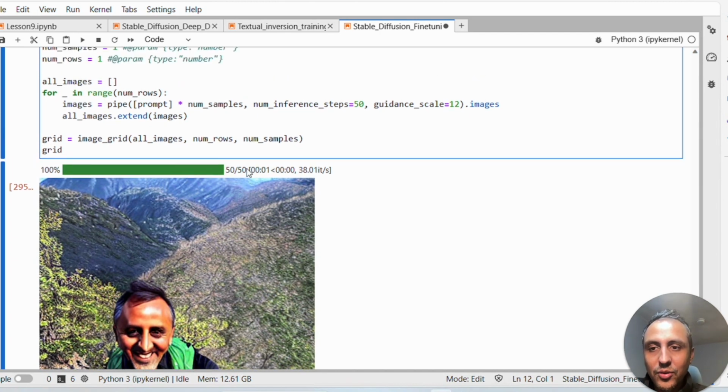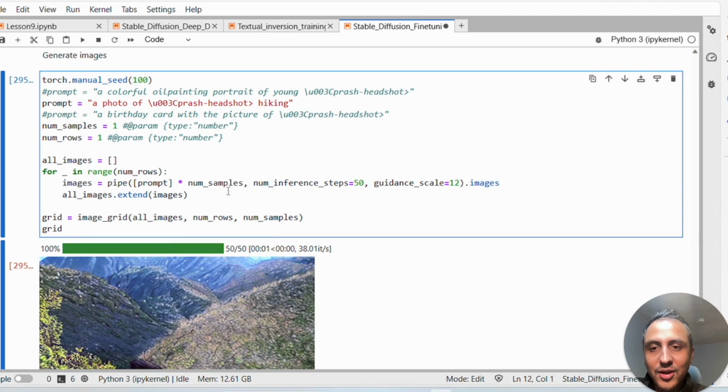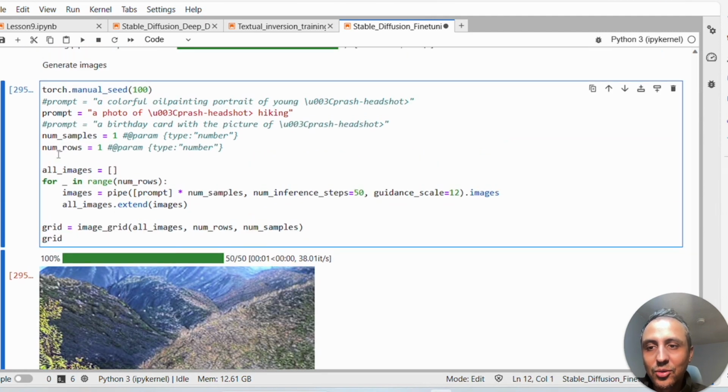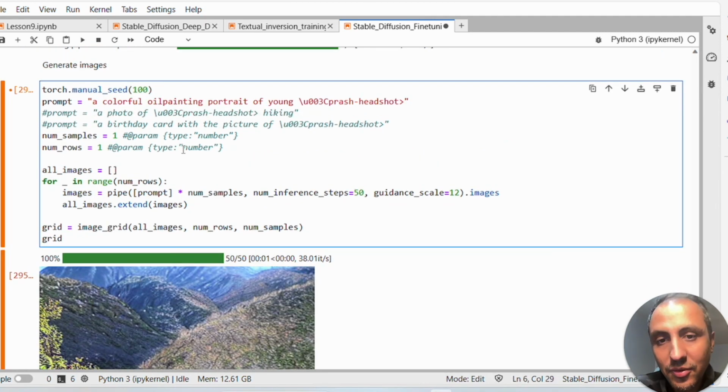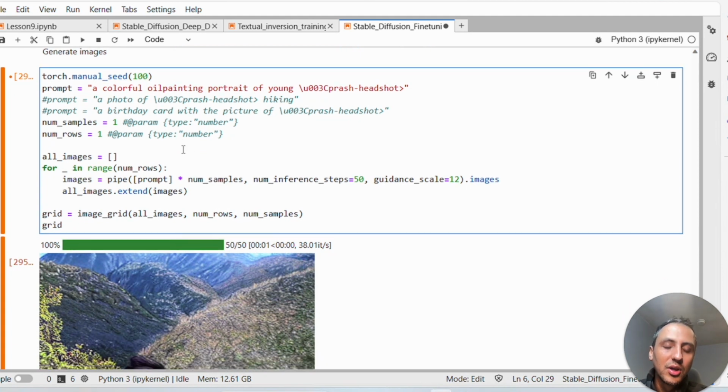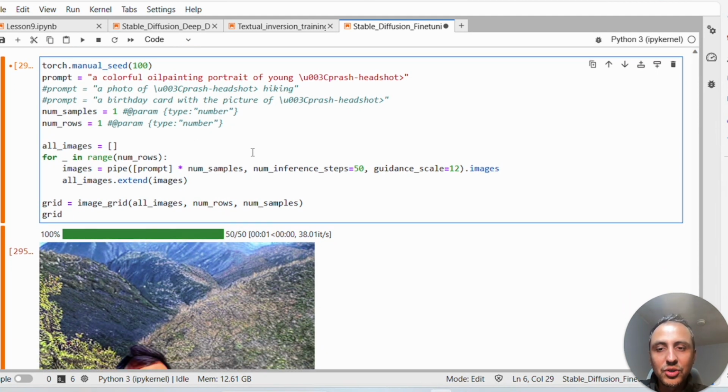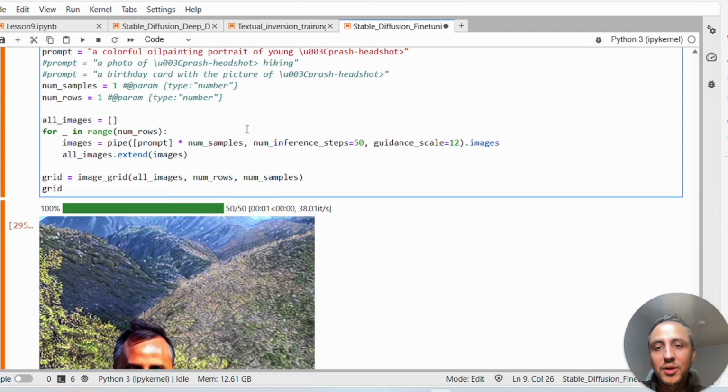But hopefully with this quick demo, you got to see how you can fine-tune stable diffusion using this particular thing called textual inversion, where we just teach the model what this word means and try to use that word to guide the model to produce the image that you want.